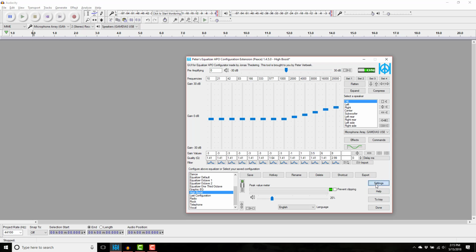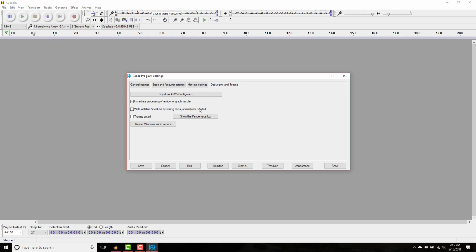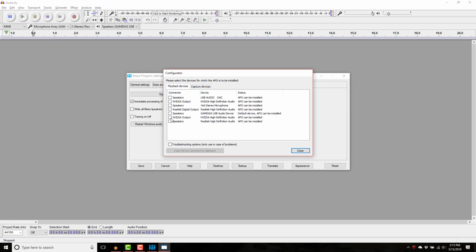Then you want to go into settings, and then go into debug and testing, select Equalizer APO's configurator, then go ahead and choose which devices you want to have APO apply to. This is for playback devices if you want to tweak, say, your 7.1 speakers, but for capture devices, you select your microphone. You can see I already configured the Gamdias USB audio device, or the microphone array, for this Hephaestus headset, and then you have to reboot your computer.